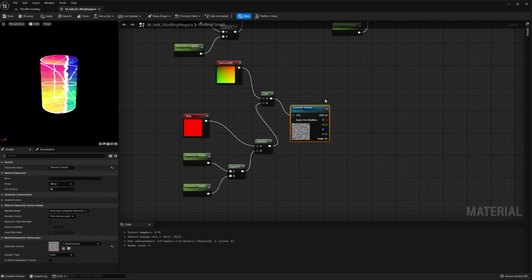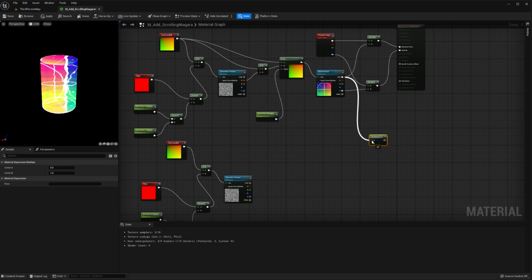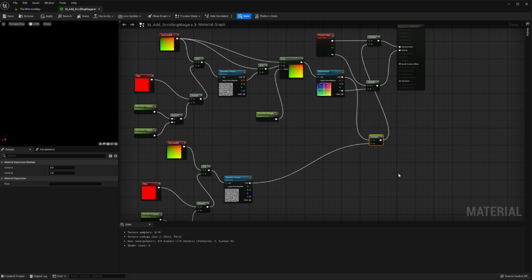But how do we use this to influence our main texture? Let's multiply this dissolve texture with our main texture and connect it to the multiply node before we attach it to the emissive color pin. As you can see, our output has extra noise and is not as bright as it was before.